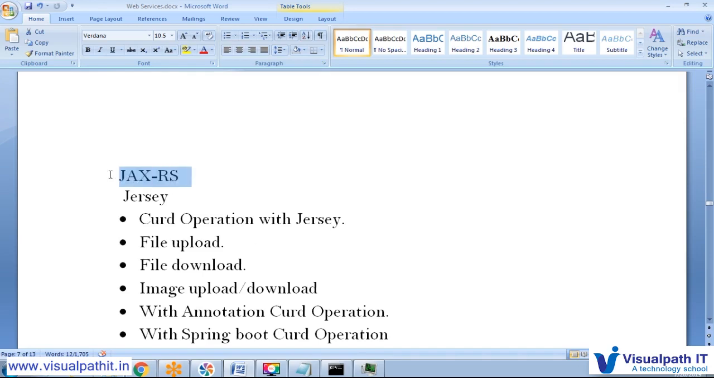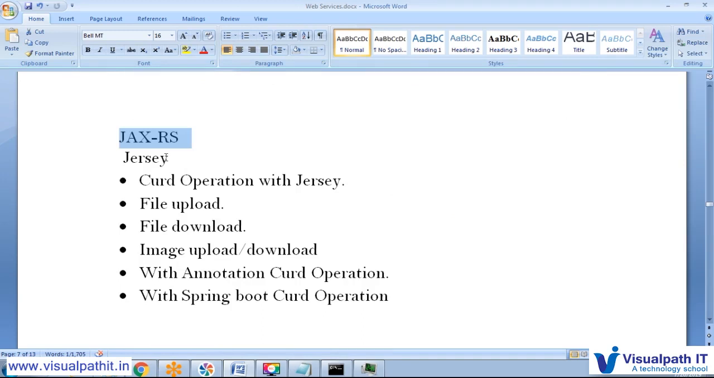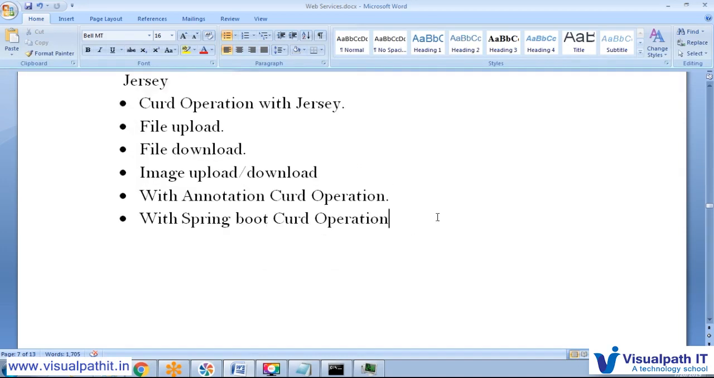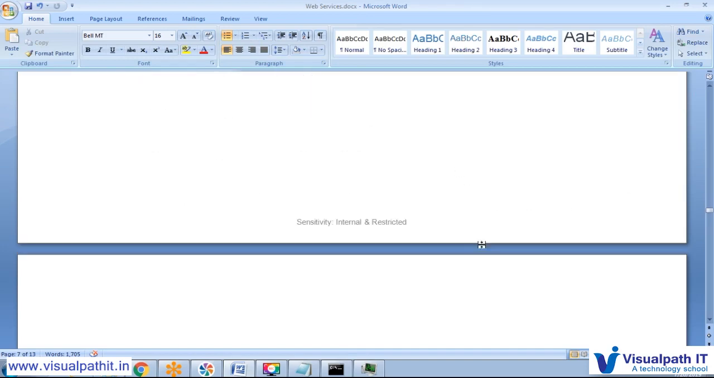So till now this is just basic information, and here we can use JAX-RS. With this, we have to create create, update, read and delete operations, and also file upload, file download, and image annotation, with Spring Boot. These five applications, 336 applications, I am going to develop using Jersey, and we'll see how we can achieve this.